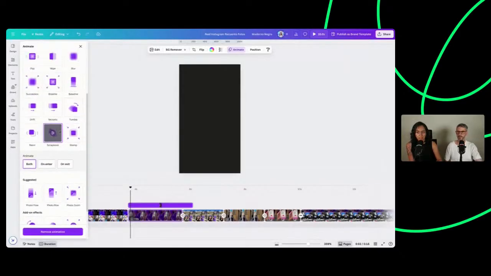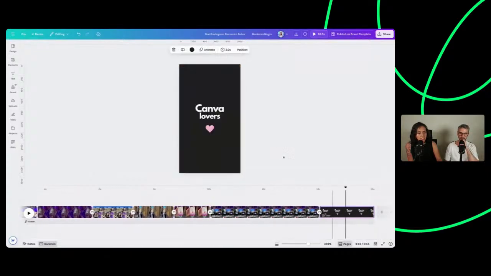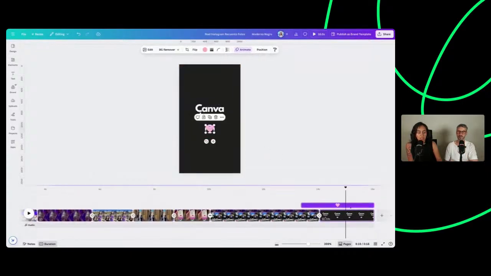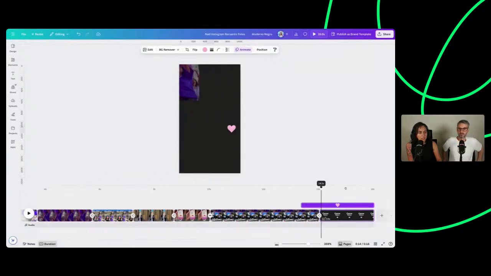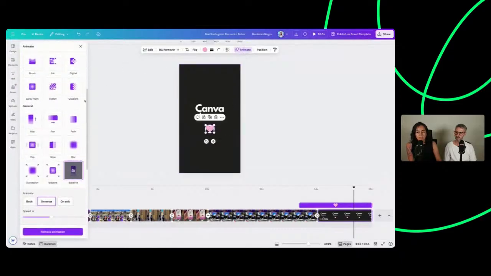Okay. So animations, the one that we have selected in here, the general animations, will add an animation on enter or on exit or both. But let me go to the last page and I'm going to animate this heart. You see that when we enter the page, there is nothing going on. Let me play. You see there is no movement. So I'm going to select this heart, go to animate.